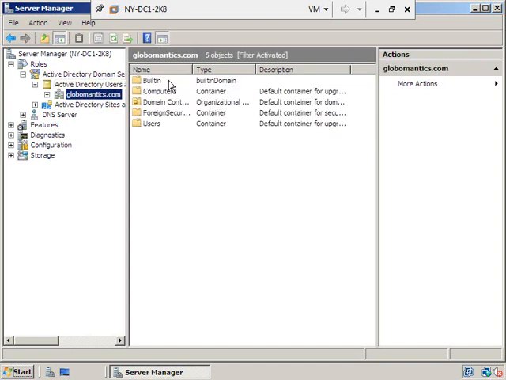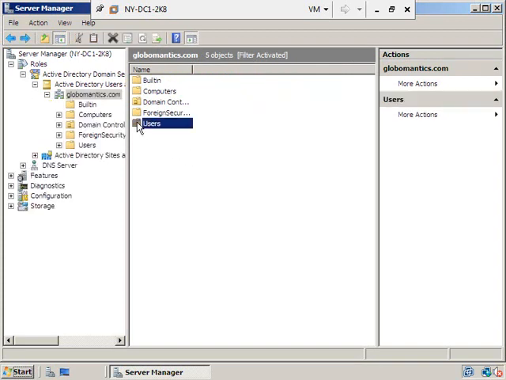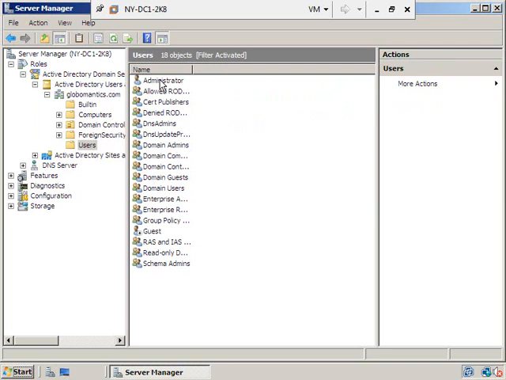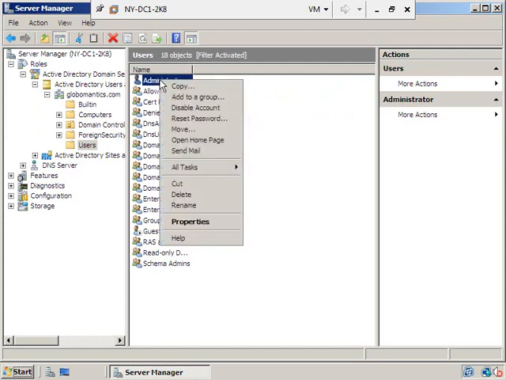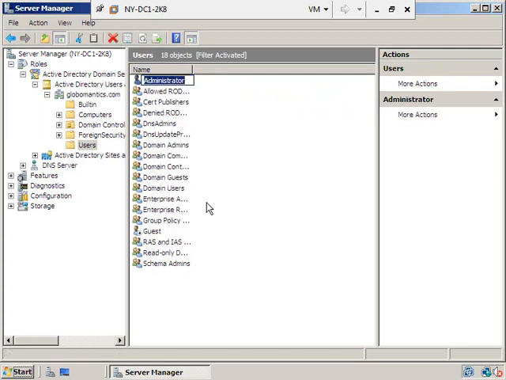And here are the folders that it created for us. I'm going to go into the Users folder, and here is my administrator account that I'm currently logged on with. Now I'm going to right-click on this administrator account, and I'm going to select Rename. And I'm going to name this Supercoach. You can rename your administrator account whatever you want. Make it something that's unique. Make it something that's not guessable.